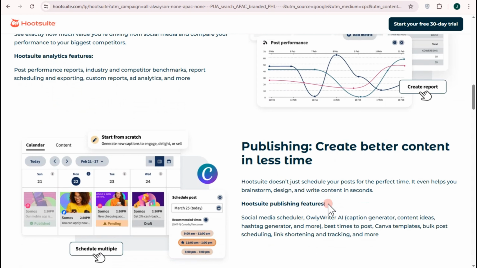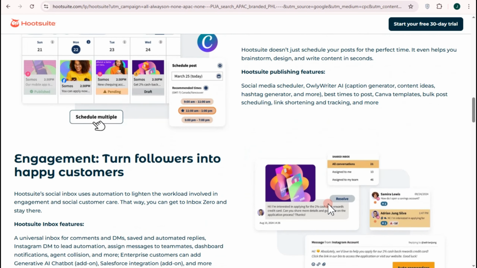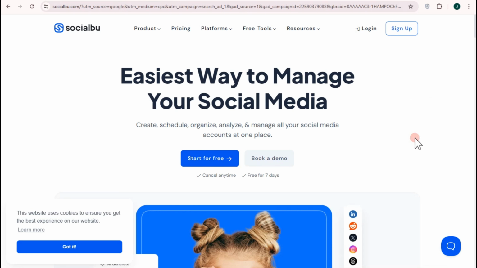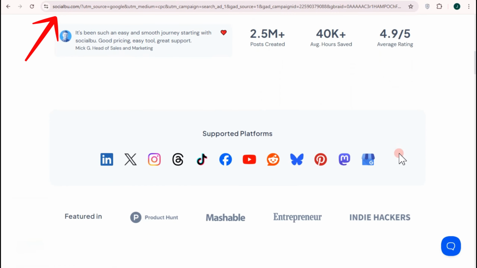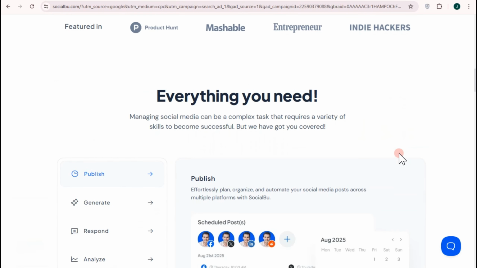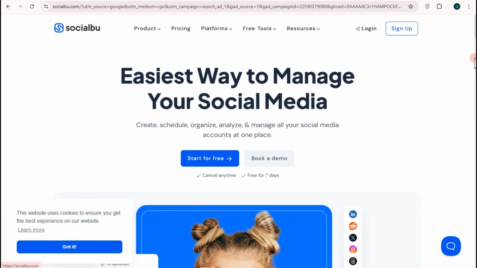Number three, Later. So this one is best for Instagram first brands and influencers. Step by step, you need to create a Later account at later.com. Connect your Instagram, TikTok, and more. Drag and drop content into the visual planner. Auto-publish posts with smart scheduling.